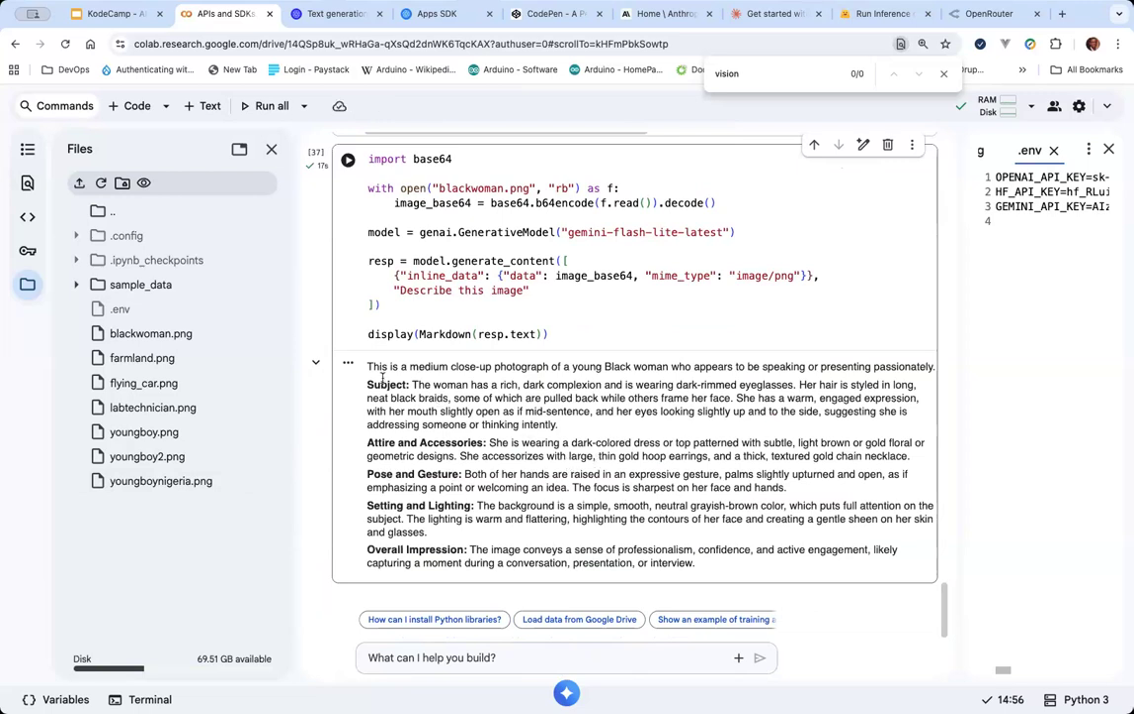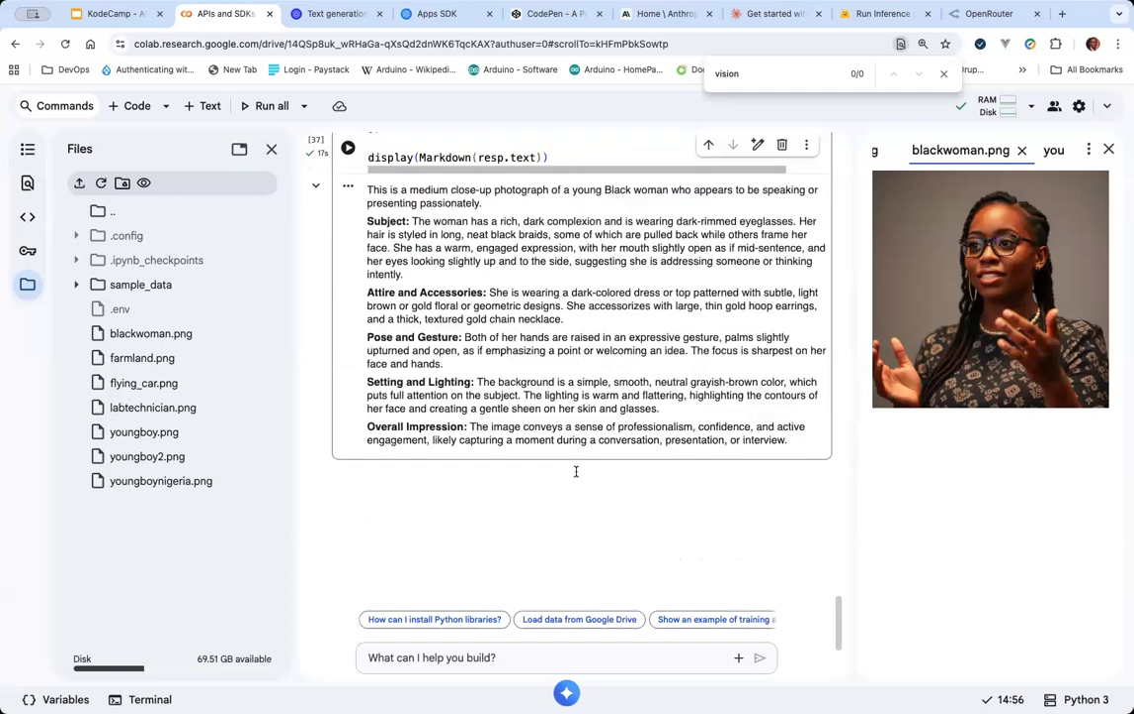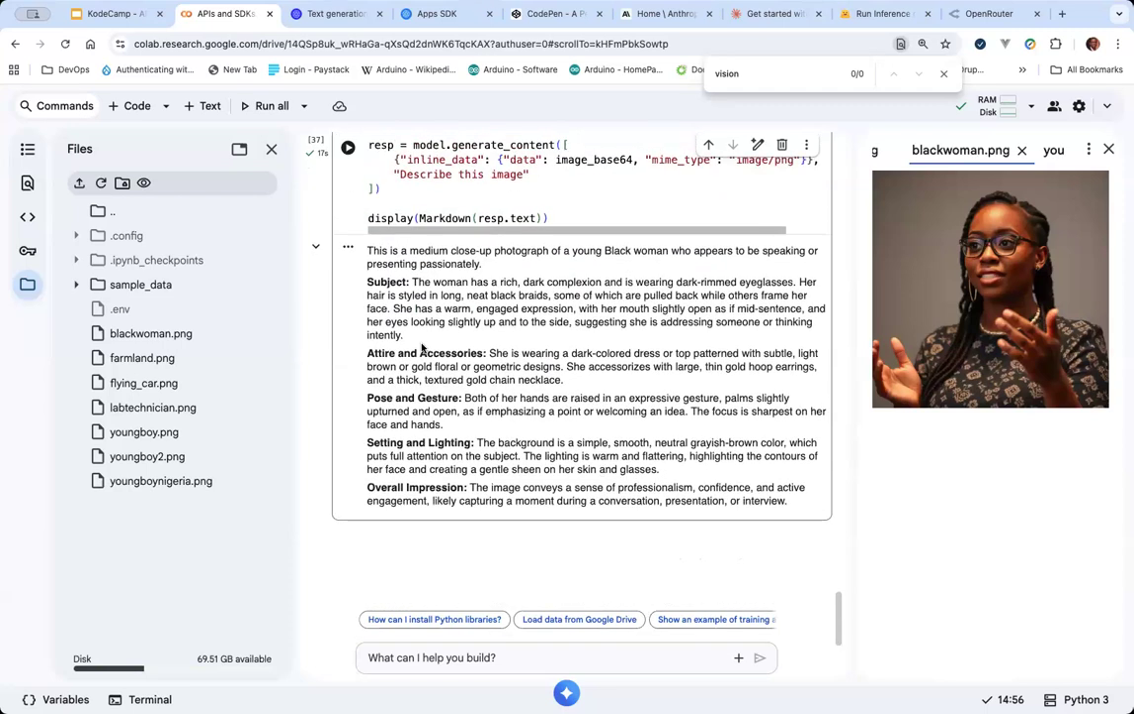Right. So it gives us a response. This is a medium close-up photograph of a young black woman who appears to be speaking or presenting. By the way, it is black woman, so this is the image that it is describing. And we can check how good its description is.